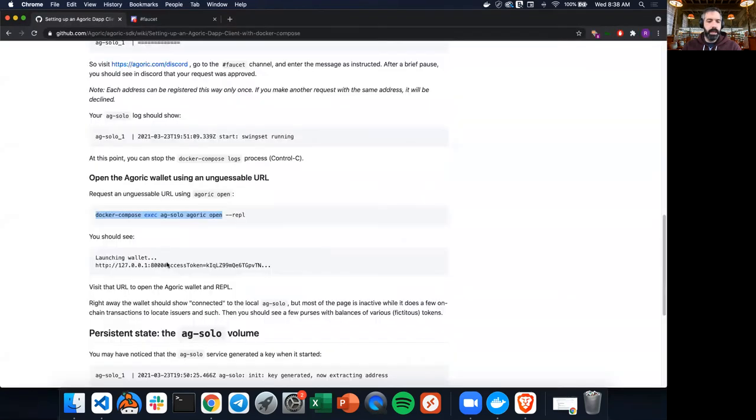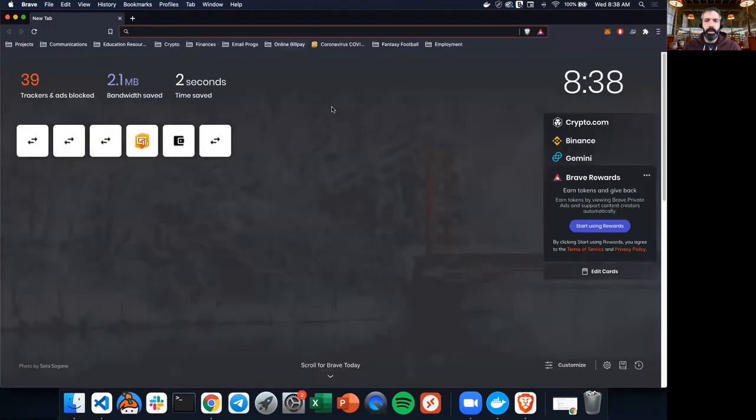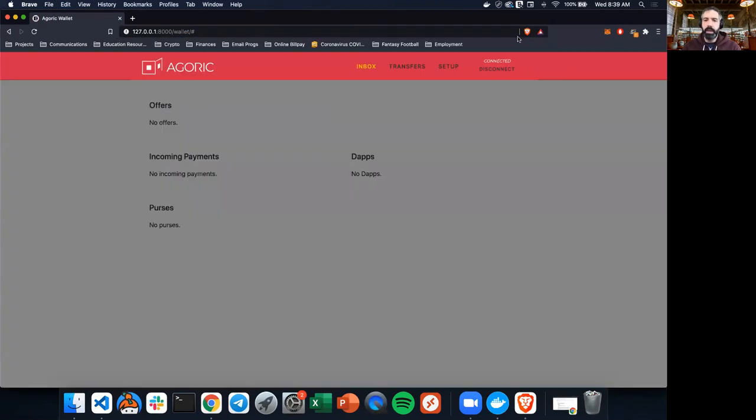And with that, I'm going to get a URL that looks a little bit like this, and I can just paste that directly into my browser. All right, so I'm going to pull that up in Brave. And one thing to note when you're working with the Agoric beta, the wallet is fine, but in Brave, you will need to disable the Brave shields because we're doing some communication back and forth that this blocks.